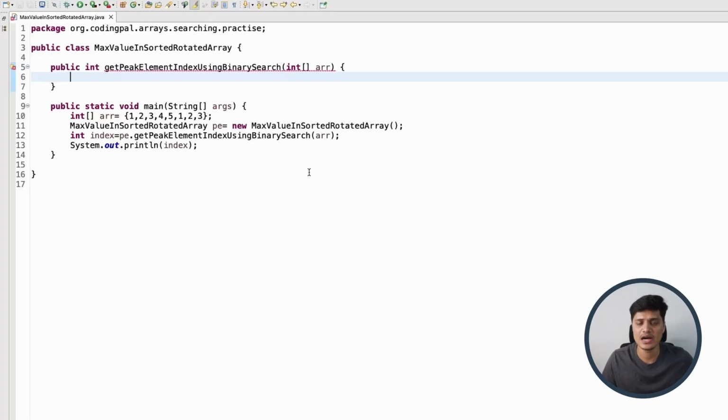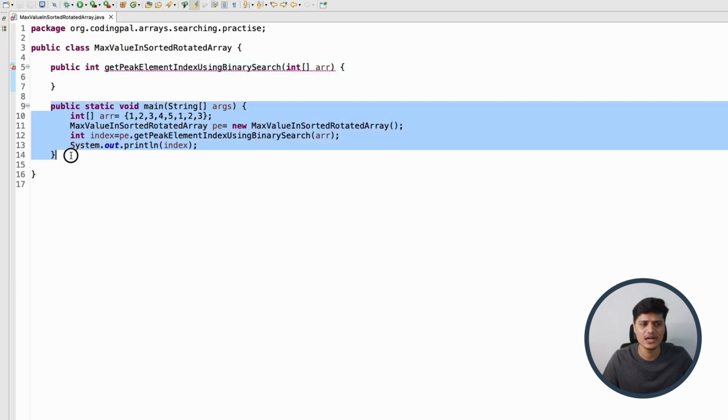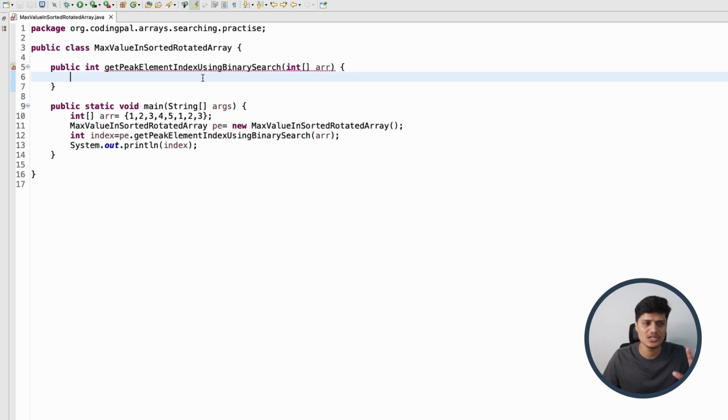Now let's write the Java implementation for finding the maximum value in a sorted and rotated array, according to the algorithm that we have discussed previously using the binary search approach. So here I have created a new file called max value in sorted and rotated array, and I have created the class and added the function declaration, as well as written the main method where I have called that function, so that we don't spend more time while implementing. Let's just get through the implementation of the main function as part of this video right now.